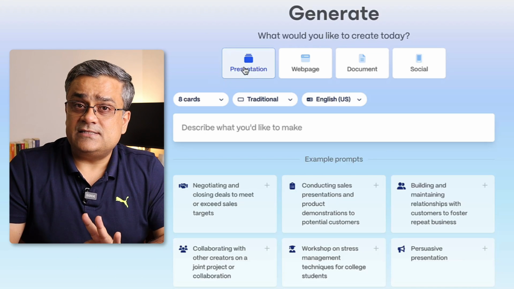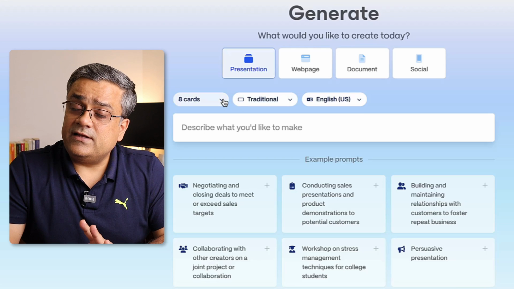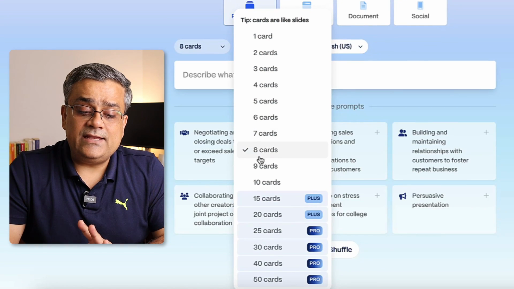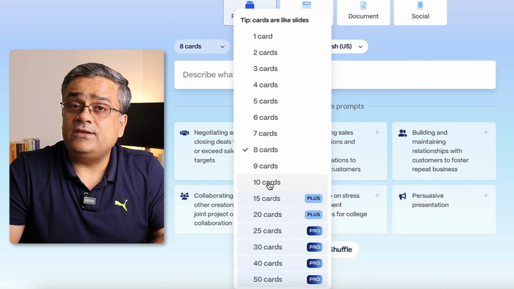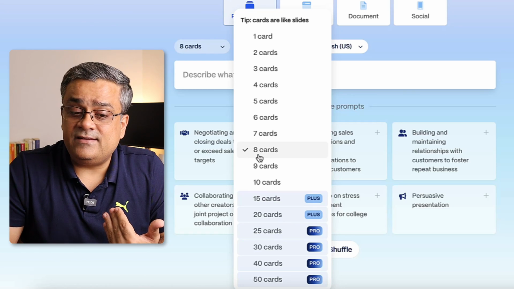Now presentation is selected and that's the default one. Here you can see there are three drop downs. If I click on the first one, you can see 8 to 10 cards I can create using a free plan. Currently I'm using a free plan. I'll continue with 8 cards for now.